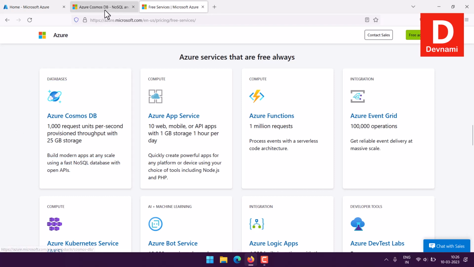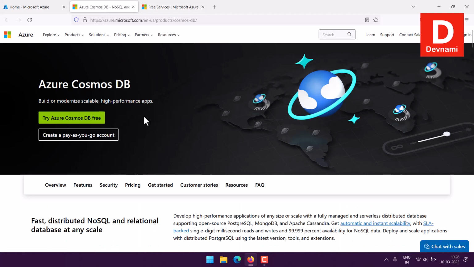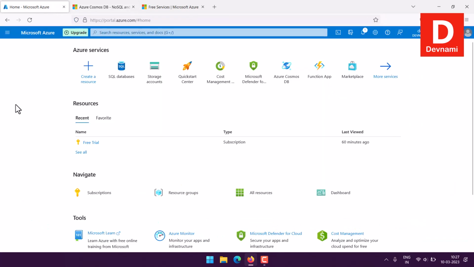So what we will do is log into our Azure portal and try to get Azure Cosmos DB set up for our account, right? I assume that you already set up the free trial. If not, then make sure to set that up, create your account, get your card validated, and then you are good to go. Now whenever you log into the Azure portal, you will find a page that looks like this.